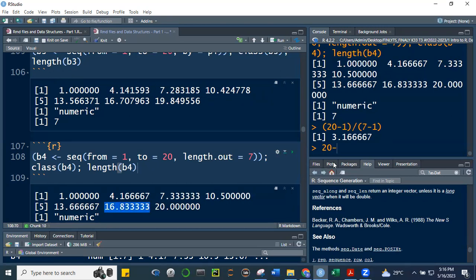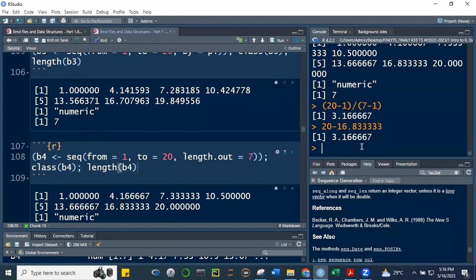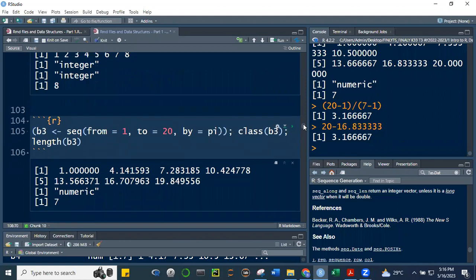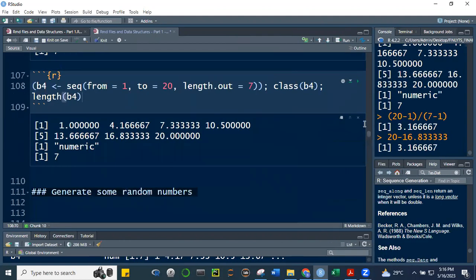Control C, Control V, okay? It's the same, 3.1667. So, talagang constant yung... okay? So, any questions, class?